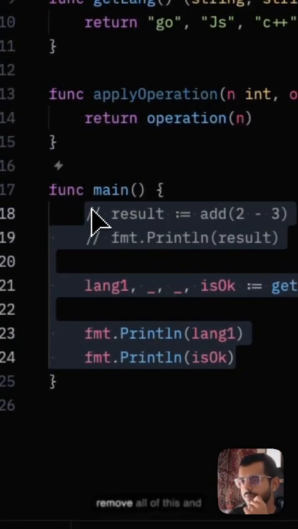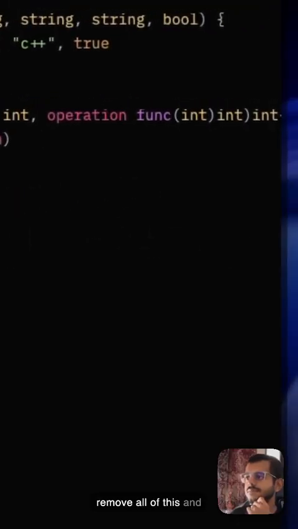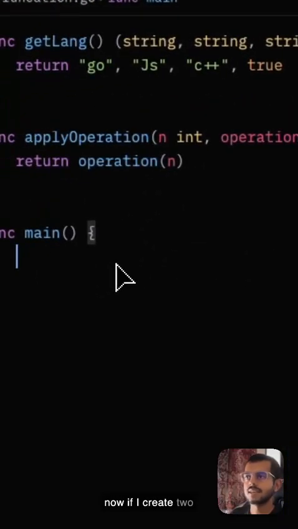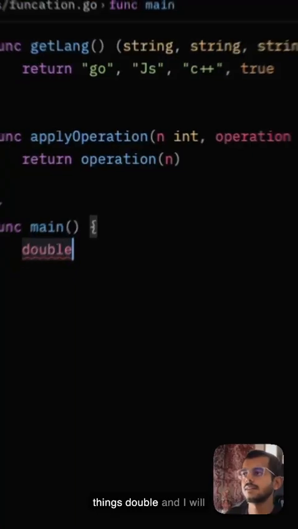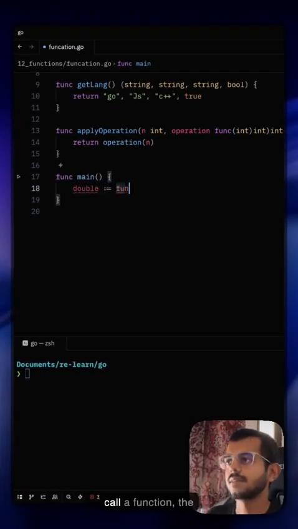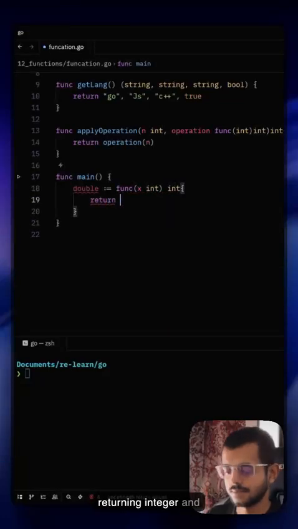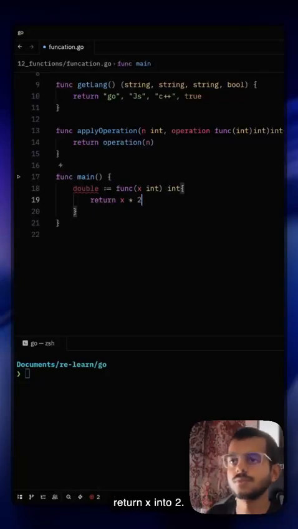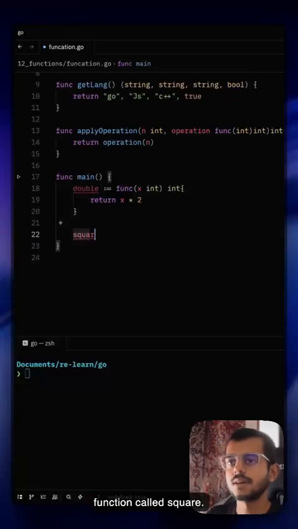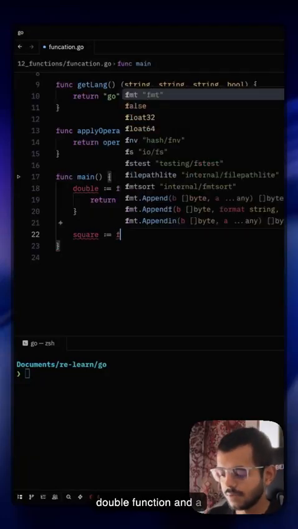So if I remove all of this, and now I create two things. Double, where I will call an anonymous function, I will say x int, and it is returning an integer, and return x times 2. Okay, now I will make another function called square. We are passing a function inside a function, so I am creating two functions for this. So I created a double function and a square function now.